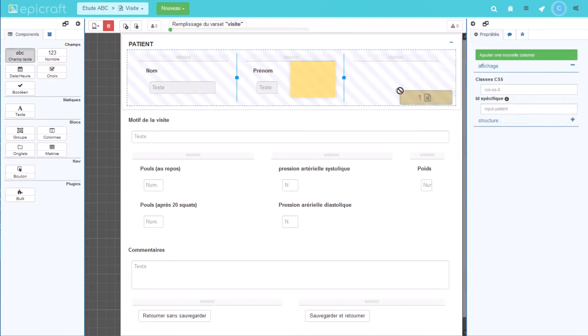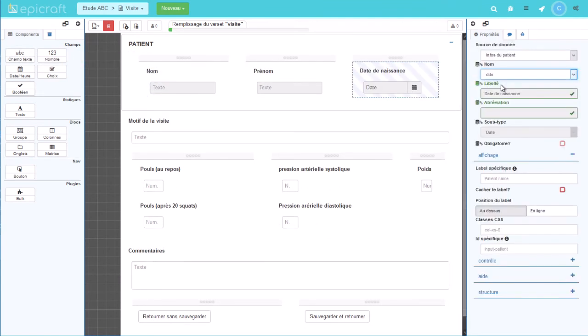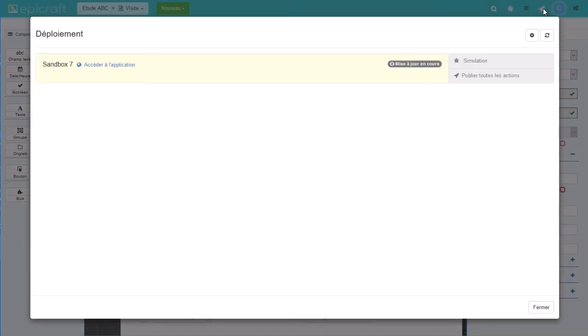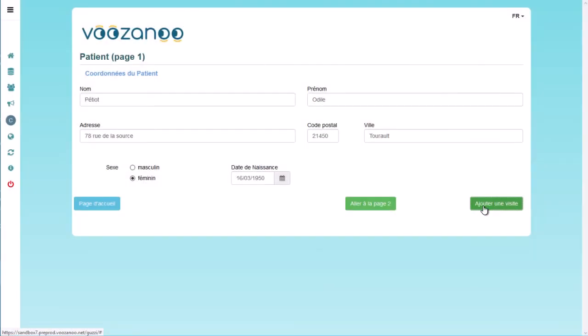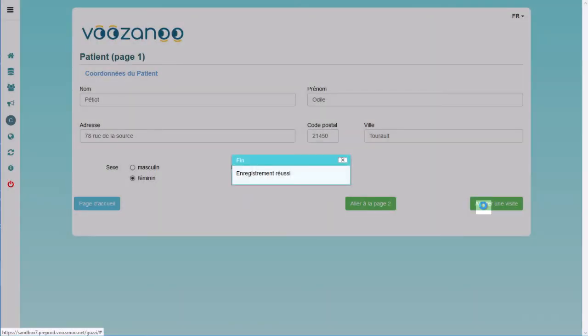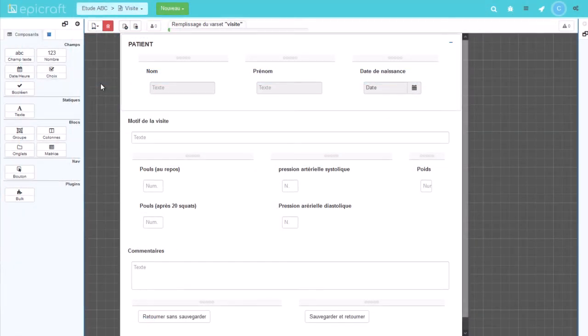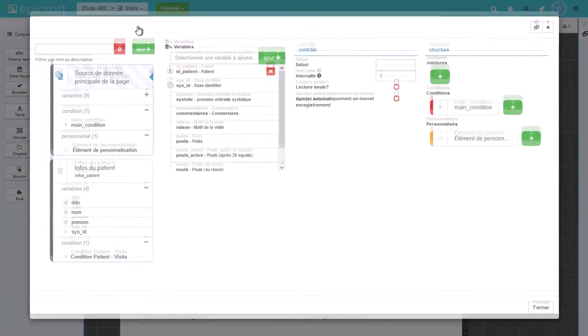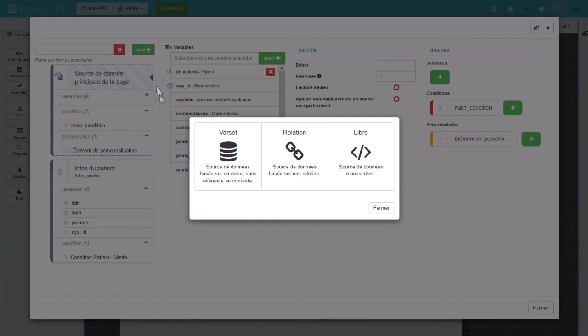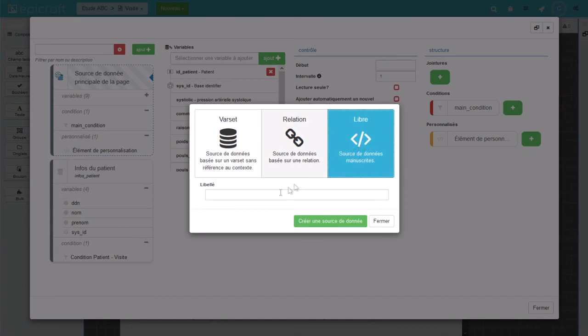And I'll also add the first name and date of birth variables. Let's publish this and take a look. Sure enough, the data query gets the name information. For the sake of completeness, it is possible to write a custom data query like before. Let's open up this page's data source again. I'll create a new data query, and this time I'll select free. This is where you enter the XML manually.